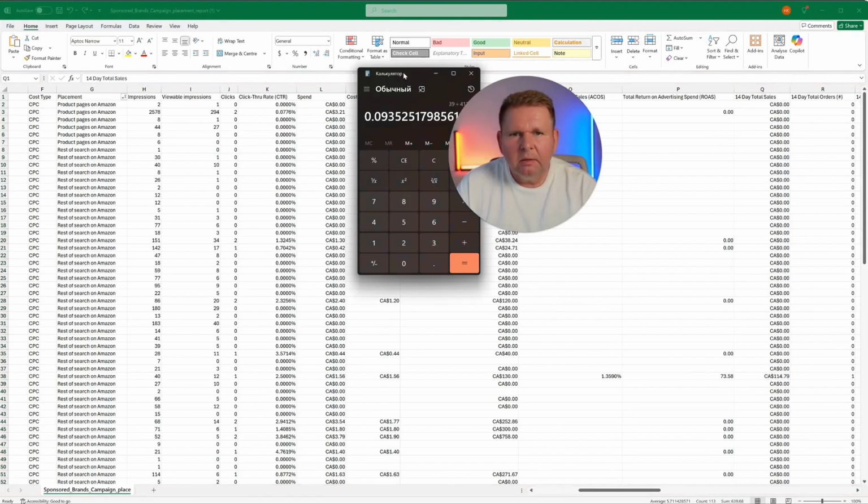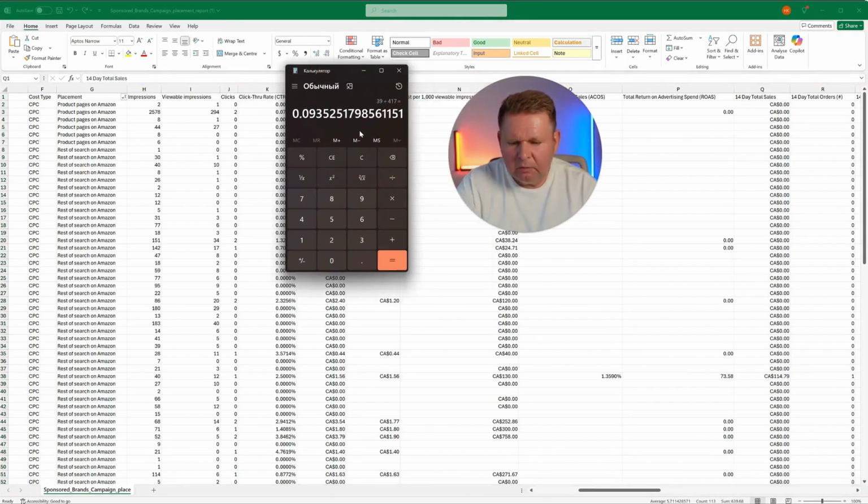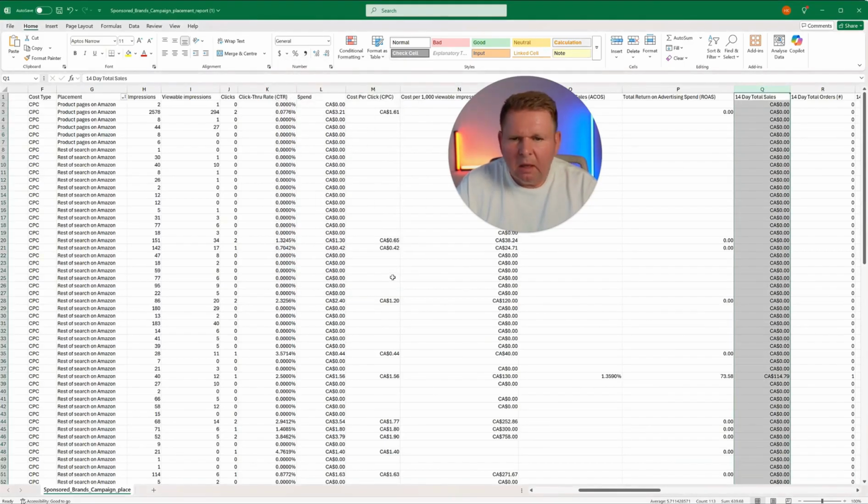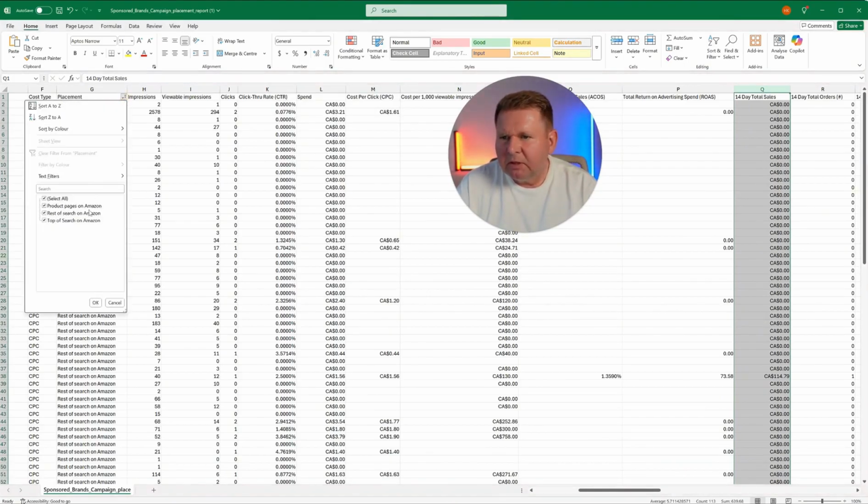You can calculate it. Let's see what we have. 88 divided by 640. 14%. All right, that's the overall result. But let's see how each placement performs individually.